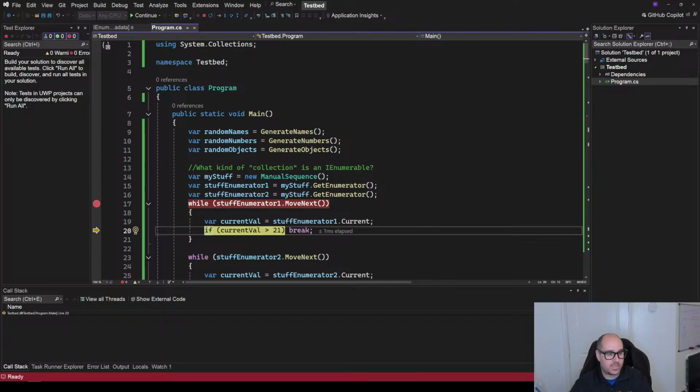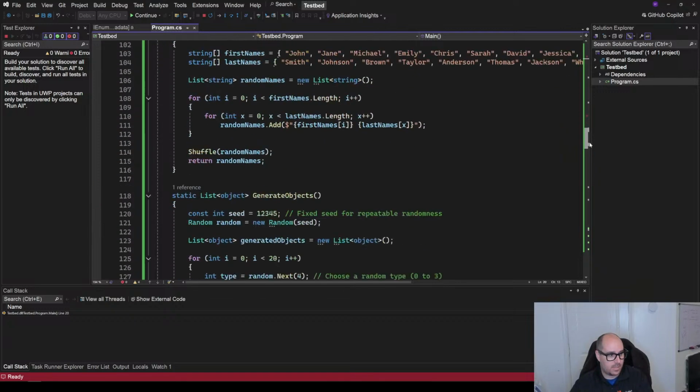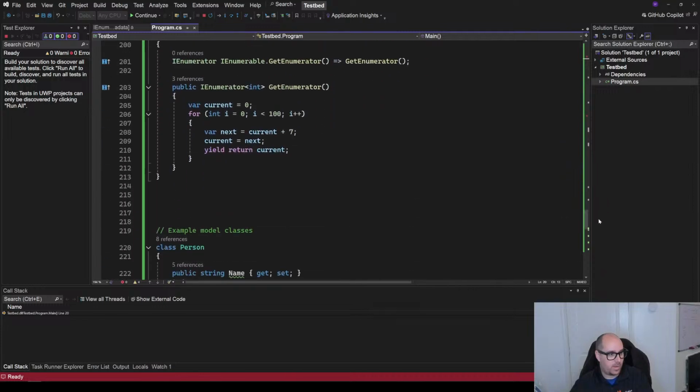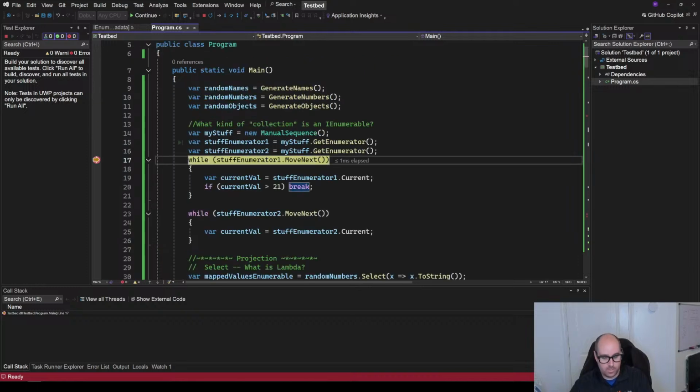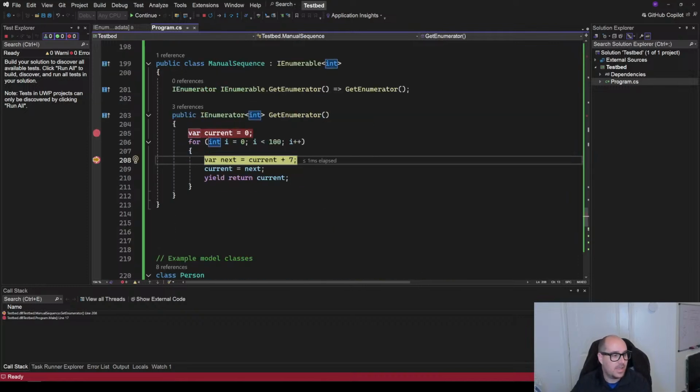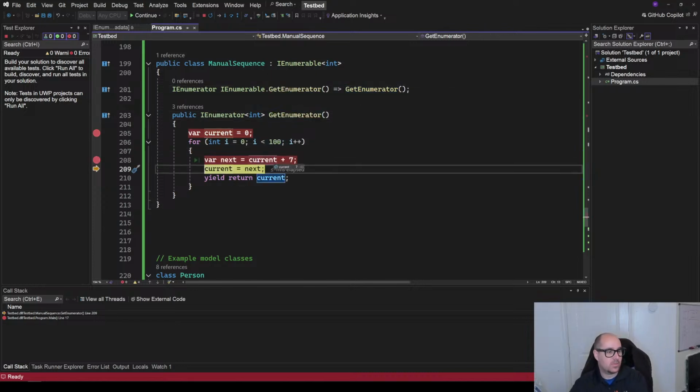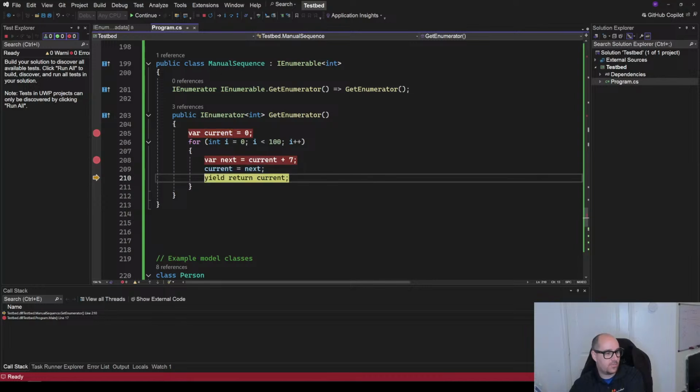It went through that once. It hit 7. And let me go ahead and stick a breakpoint here. I should put it here to begin with, but we'll put it here. Now hit continue, move next. It went from here, loop back around, and now I is 1. I'm not using I, I'm just using this as a counter for up to 100. And now next equals current plus 7, which is 14. Current now equals 14, return current.